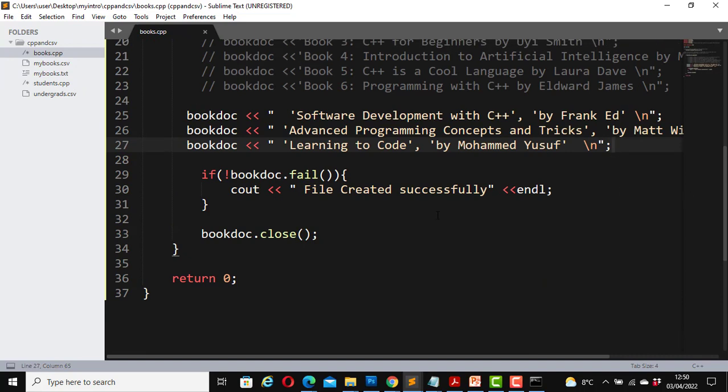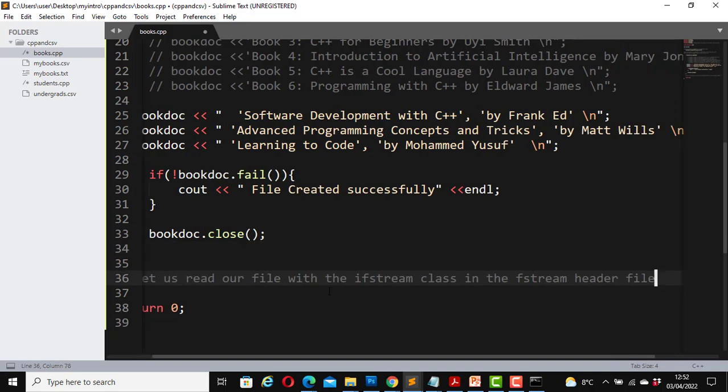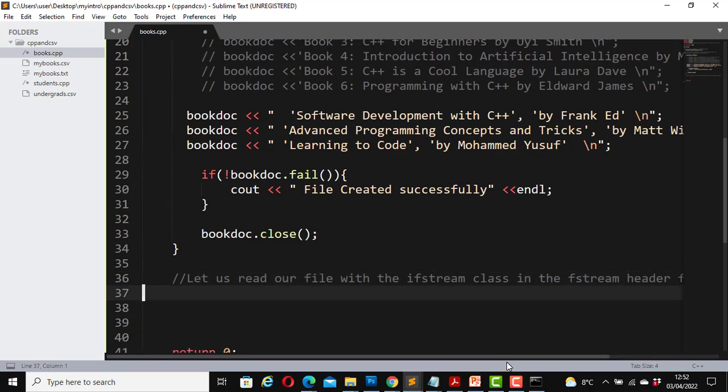So there is something else we can do here. We can actually write our own code to open this file without having to click on the file to open it. In that case, we will use the ifstream class inside the fstream header to do it. Here we have closed the book doc. So to use the ifstream class, we need to open it again. Here I will say, let us read our file with the ifstream class in the fstream header file. To do that, we need to add some more code to our application.